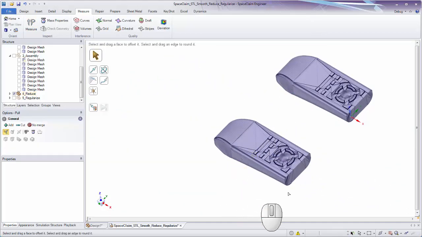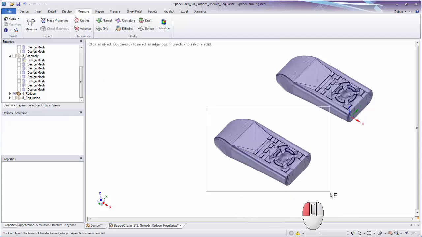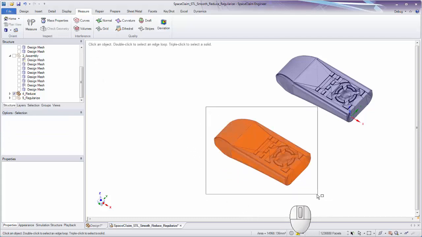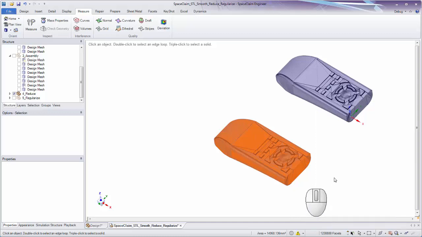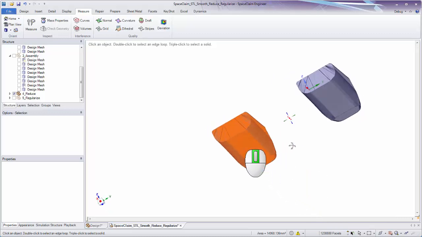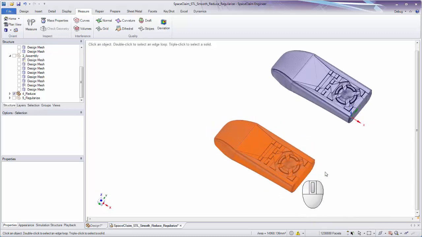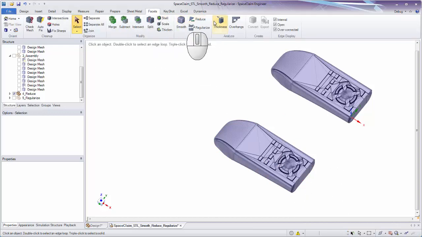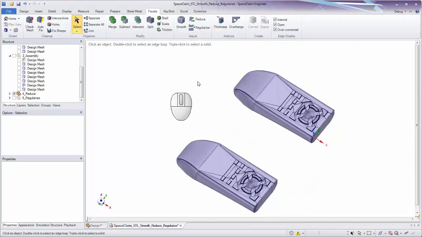I'm going to escape out of the measure tool and box select one of these. And we'll see that we have 1.2 million facets. And 1.2 million facets may be way too many for this size and for the printer. So we want to take a look at the facets tool reduce in order to reduce that facet count.